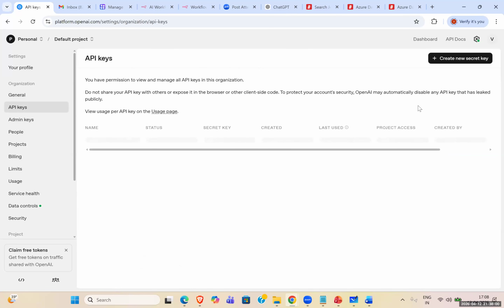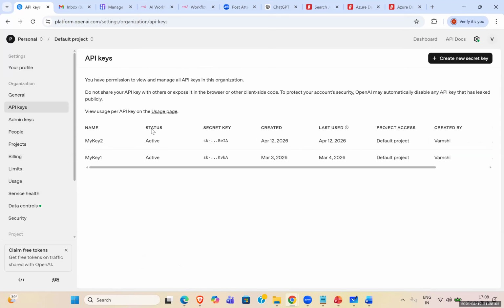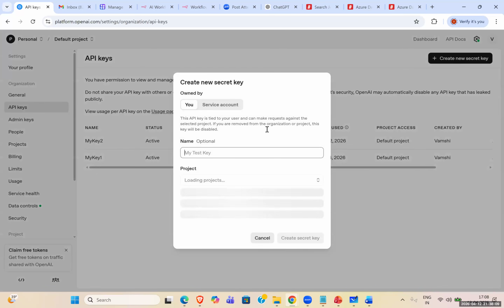And see, I have generated some kind of API key. See, my key too. I've already generated this one. But again, let me show you the steps here. Here you have create new secret key. So click on this one.